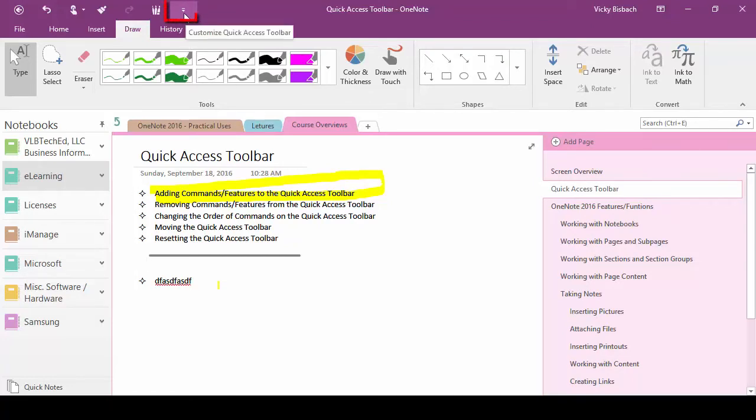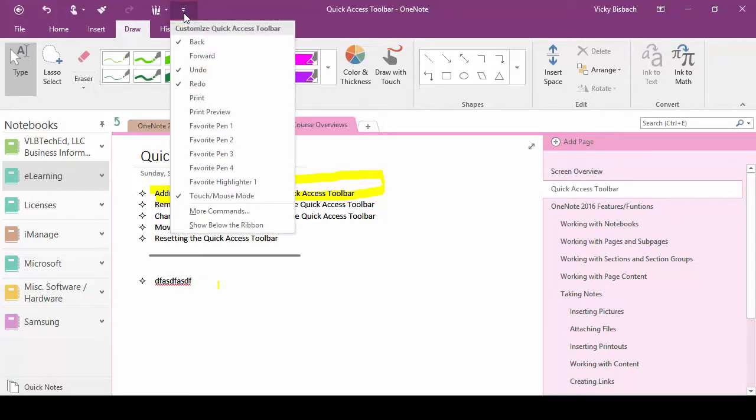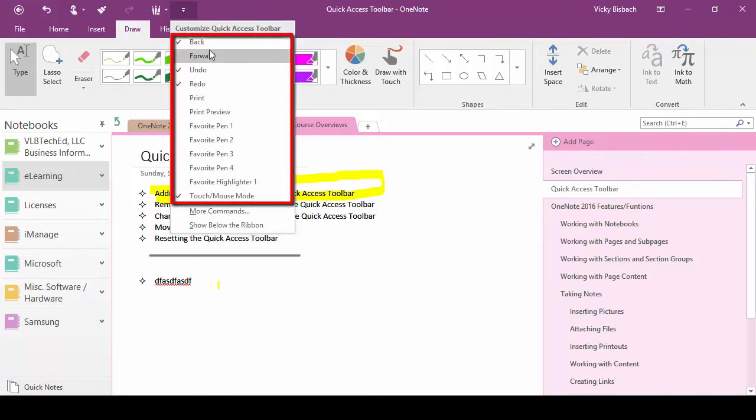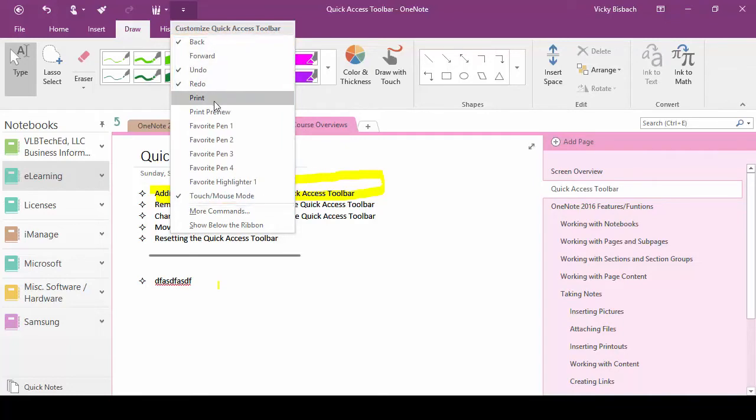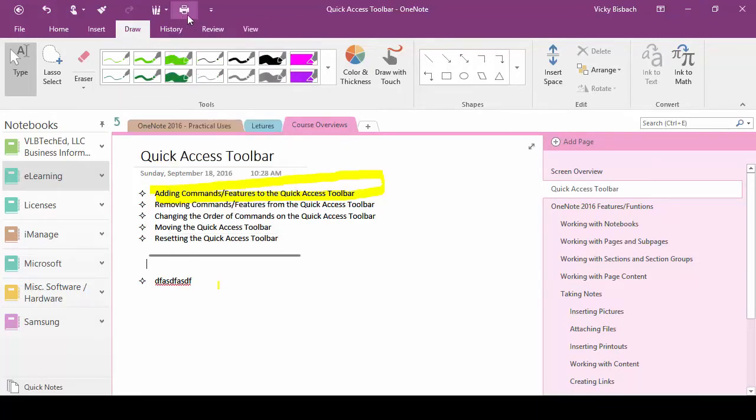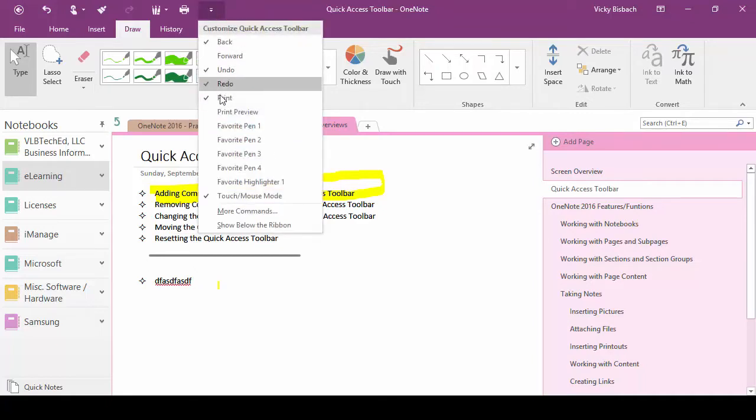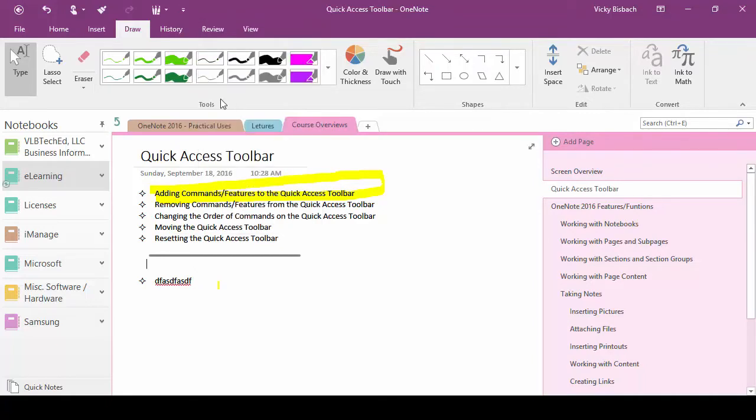Another way to add commands to the Quick Access Toolbar is through the Customize option. So we're going to click on the Customize Quick Access Toolbar down button. And once you do that, it's going to give you various commands available. It'll begin by showing you some of the popular commands, and these are toggle switches. So for instance, if I wanted to add print, I could click the print button and it'll add my printer. If I want to remove it, I can click print again and it removes it. So the check mark means it's added, and if you uncheck it, it'll remove it from the Quick Access Toolbar.